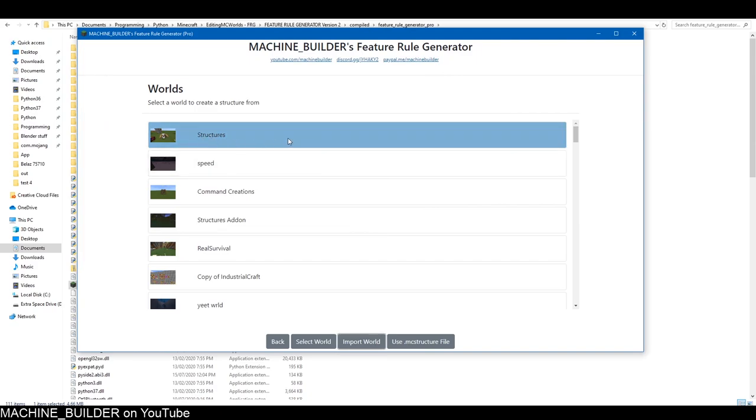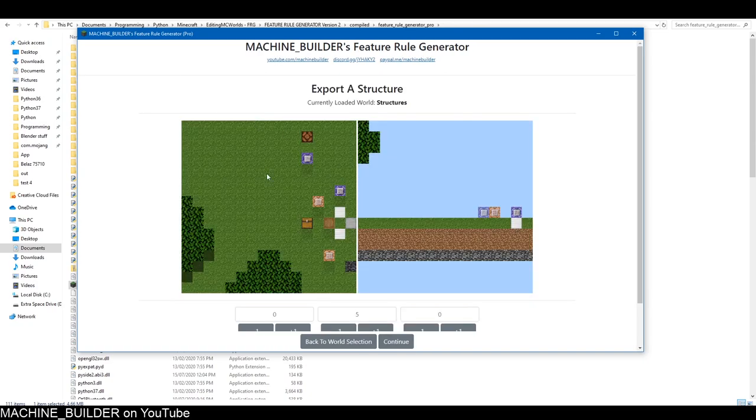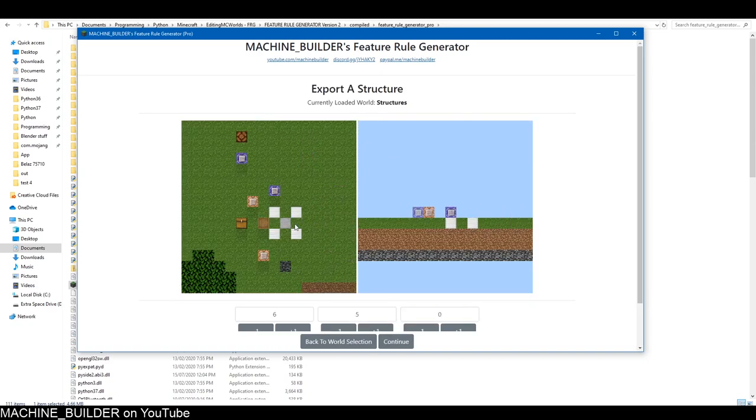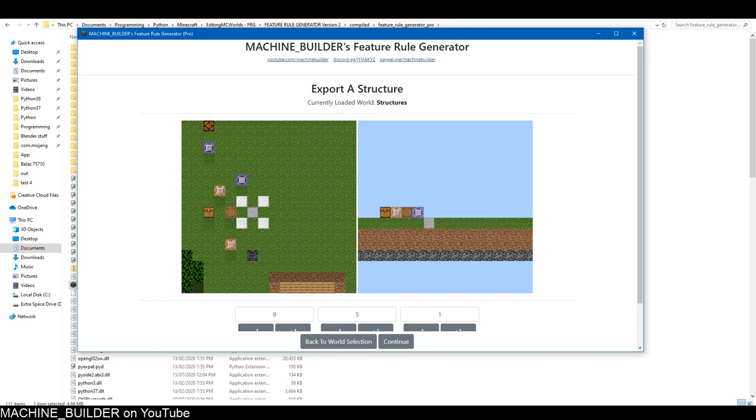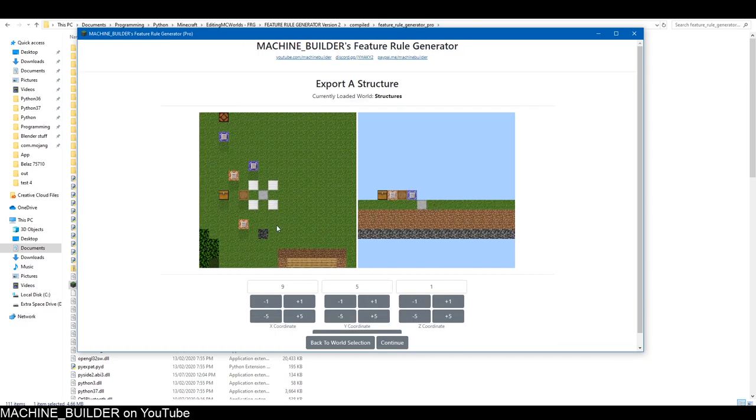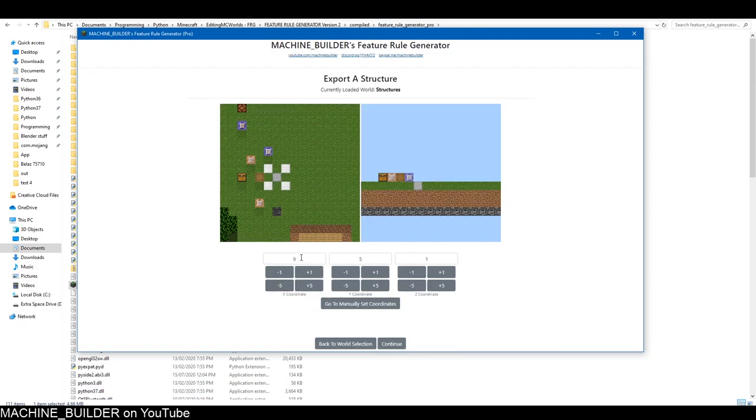So we're gonna double click this, and then once it loads in, we have the top-down view of the world, and we're gonna go to those coordinates we wrote down. So I'm gonna just zoom out, and then we're gonna type in the coordinates, 31, 5, 4, and then go to those coordinates by pressing that button there.